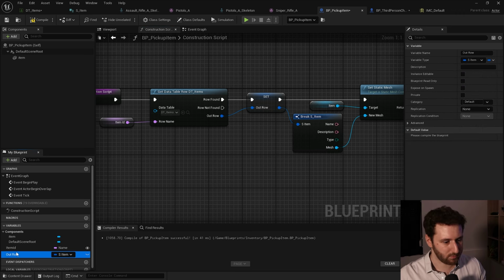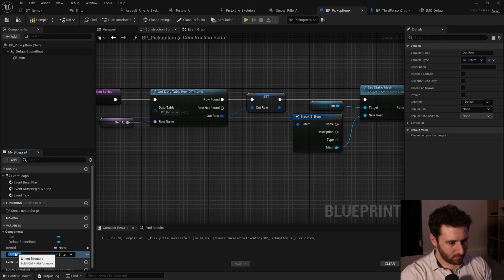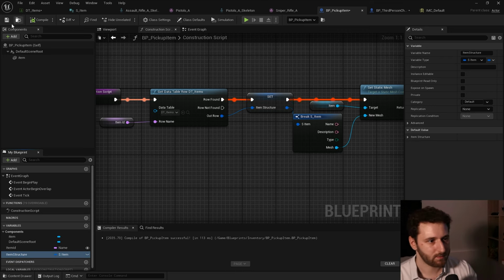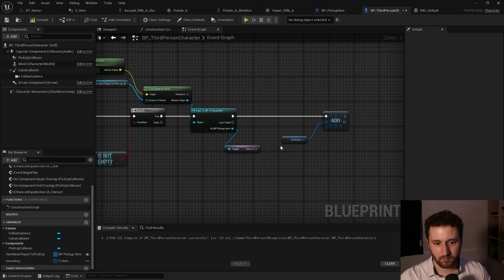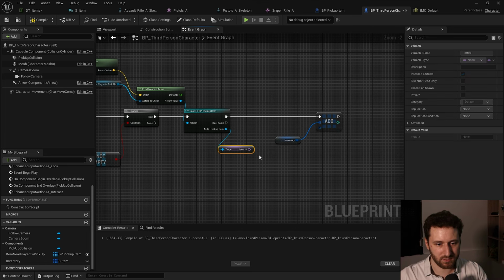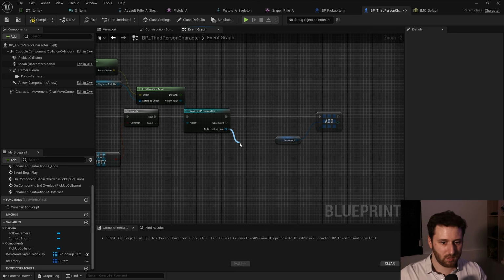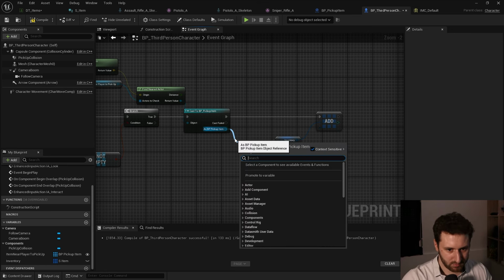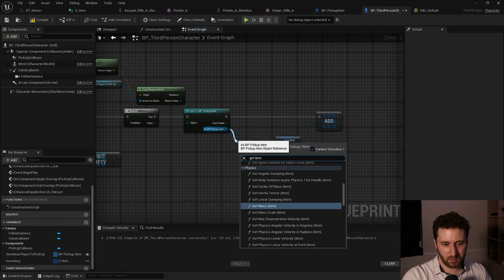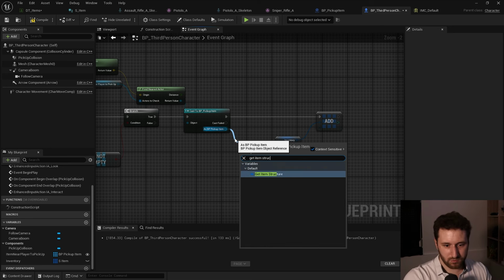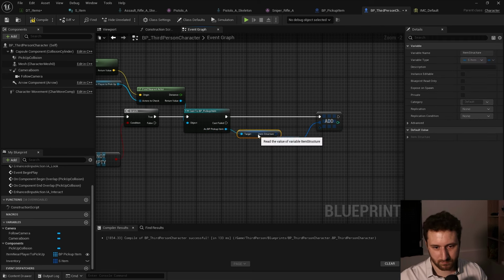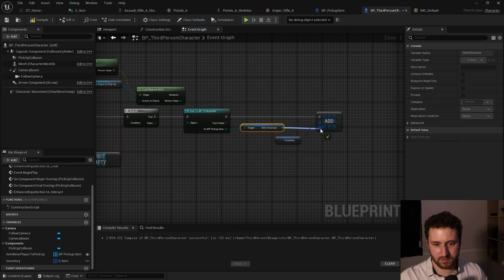And we change the name of this row to be just item. Call this item structure. That's going to make more sense. And now in here, instead of getting the item ID and going into the data table row, we can just get the item structure. Like that, and we can add this to our inventory.